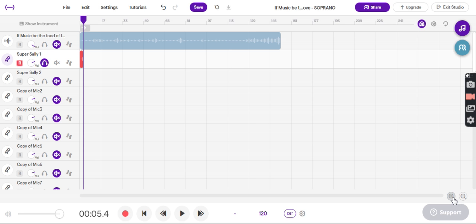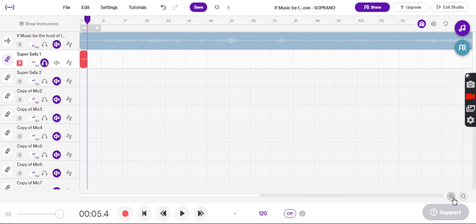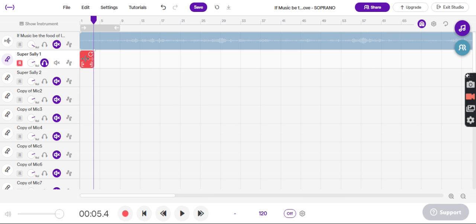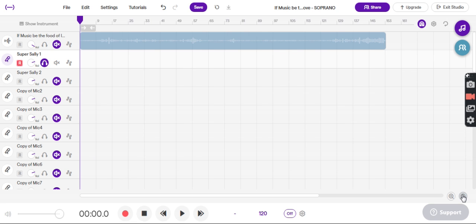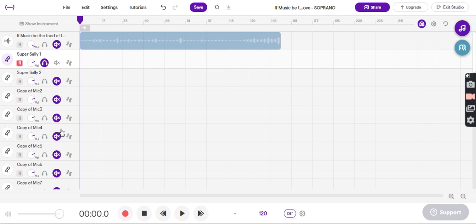And if I zoom in now, you can see that that little piece of audio becomes a lot bigger if I want to click on it and click on it. And delete it, go back to the start. Okay, make sure once you've done your recording that you save it, and that should be good to go, folks.